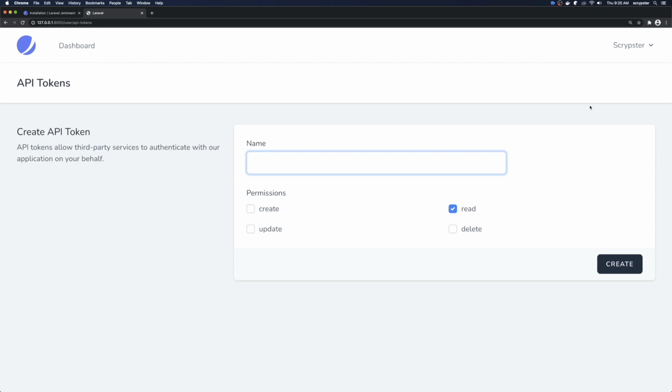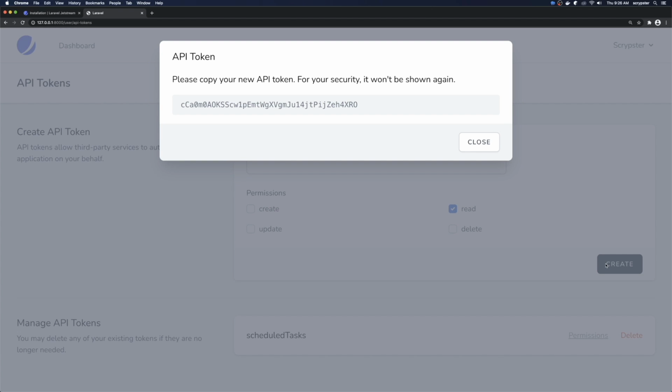Right here, I haven't written any code for API tokens. I can create a new API token. I'm just going to call it something, I don't know, scheduled tasks. So if I wanted to create another app that wanted to access this and run scheduled tasks or something for me within my user account, I'm going to say they can read, they can update, and they can create. I'll leave the delete off for this API token, and let's just hit create. Look at that. I didn't write any code. Please copy your new API token. For your security, it won't be shown again.